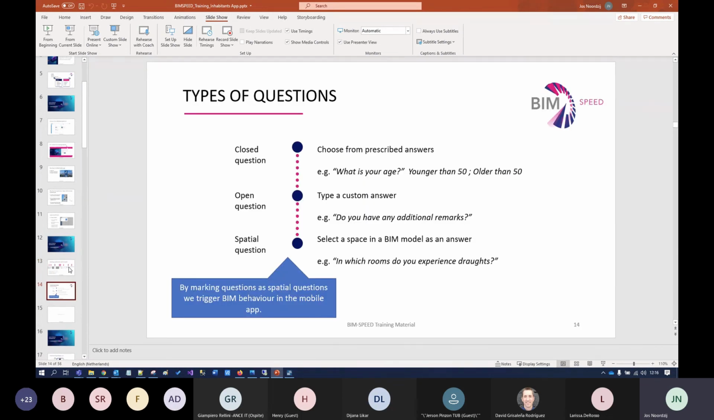It is very important to address that we support 3 types of questions. First, there's the closed question, where you can choose between a fixed set of answers. For example, what is your age? Is it younger than 50 or older than 50? We also have open questions where a user can answer with any text.